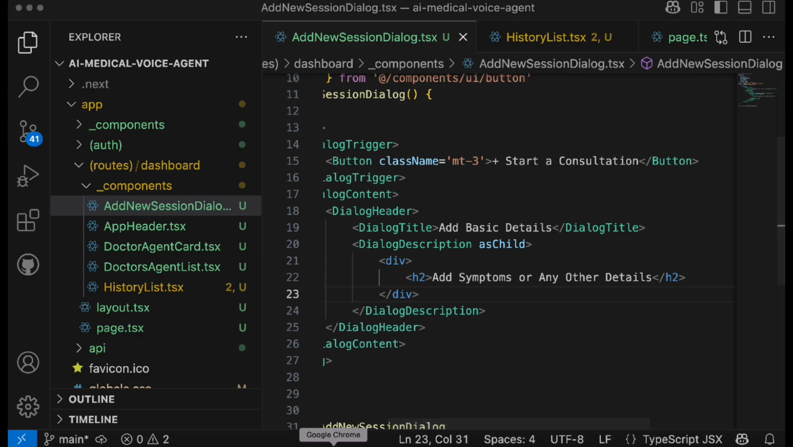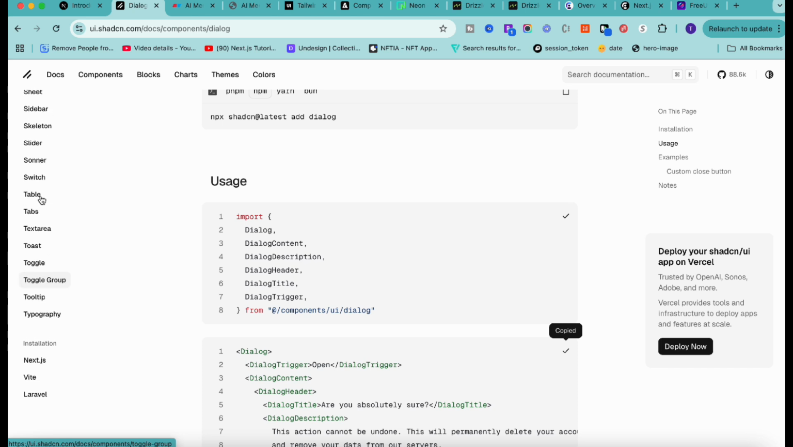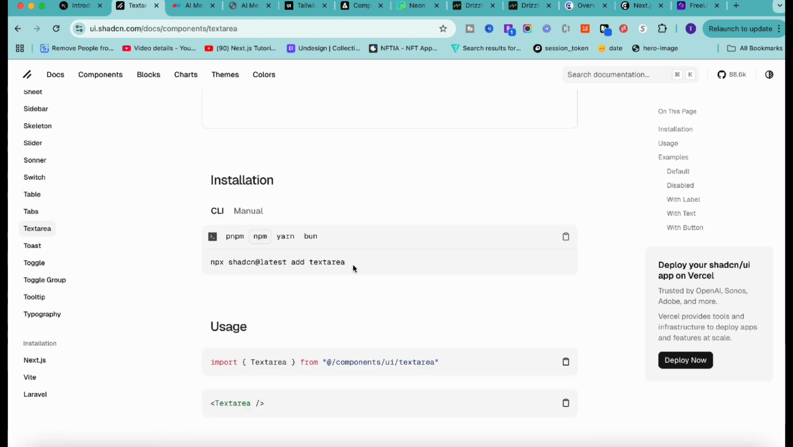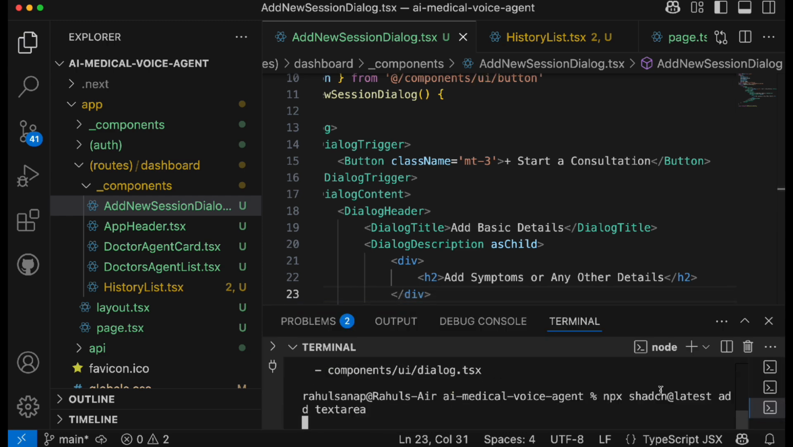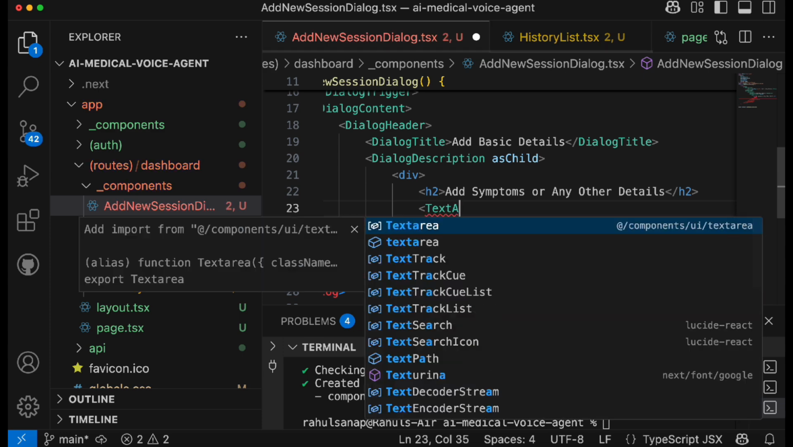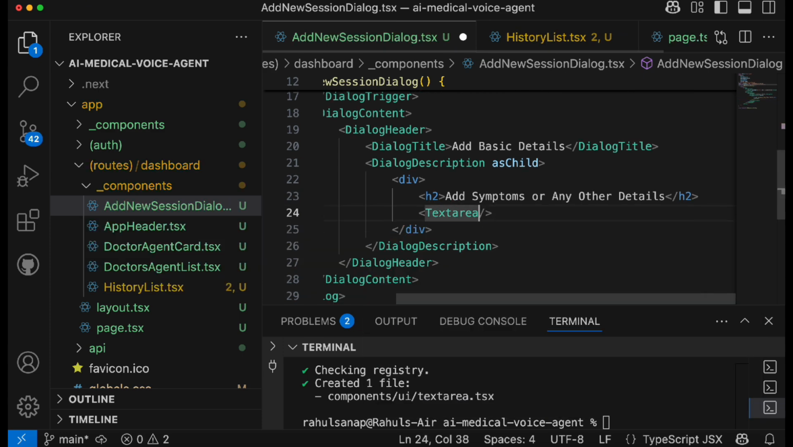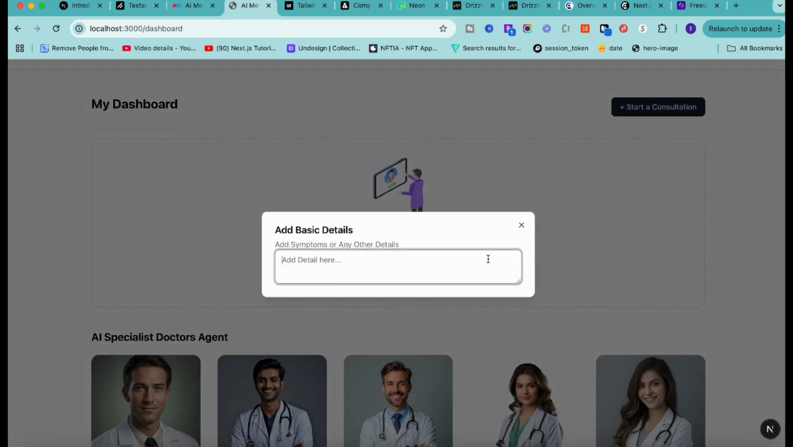And we want to add a text area, so you can get the text area component from the chat. So if you scroll down, you will see this text area component. First I will copy this npm command so that we can install that, and then once it is installed, you can use this text area component. Here we say type or add detail here. Perfect. Now if I go back to our application, this is how it will look.